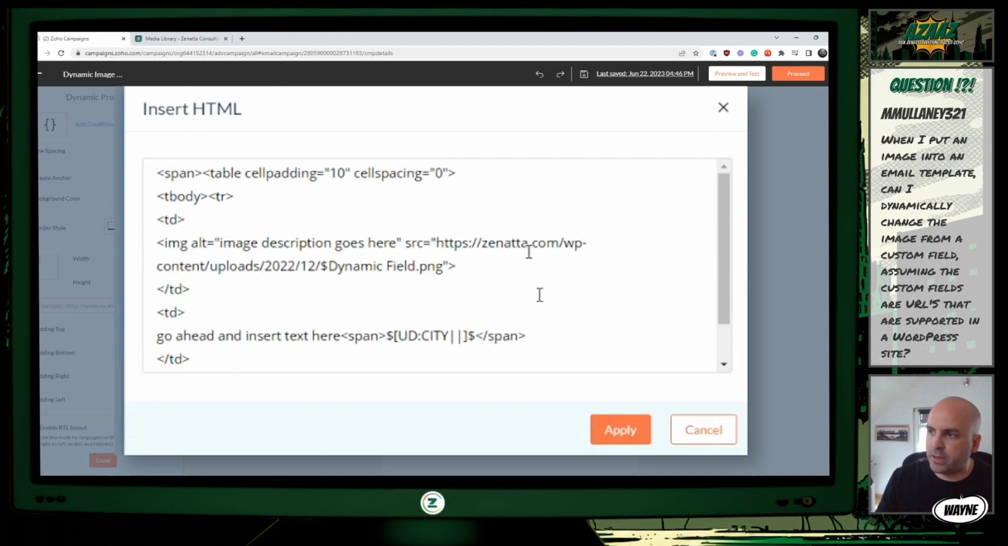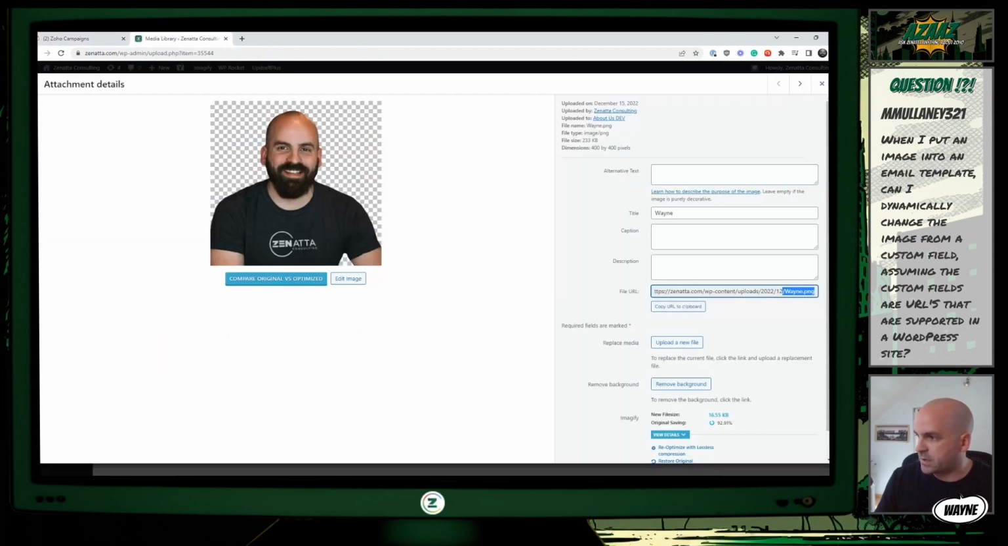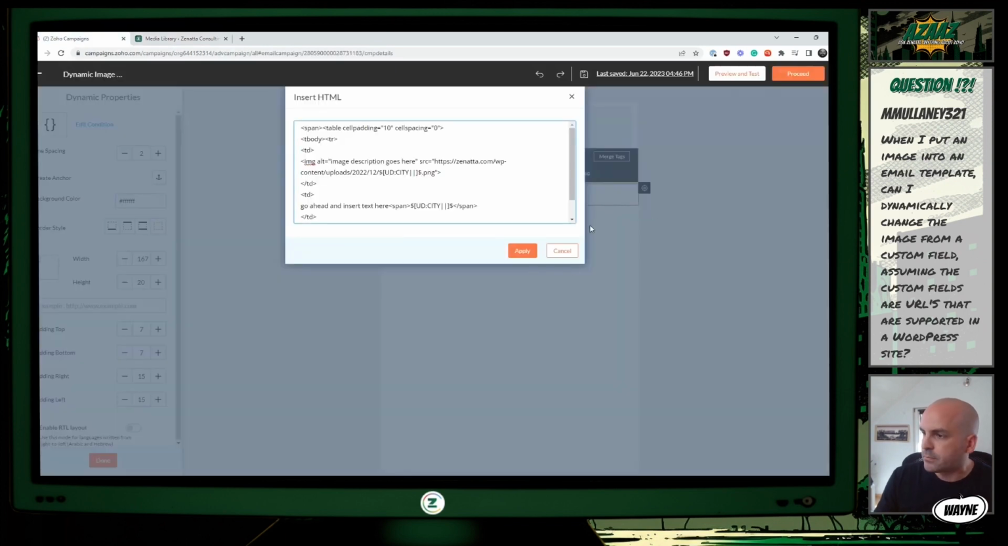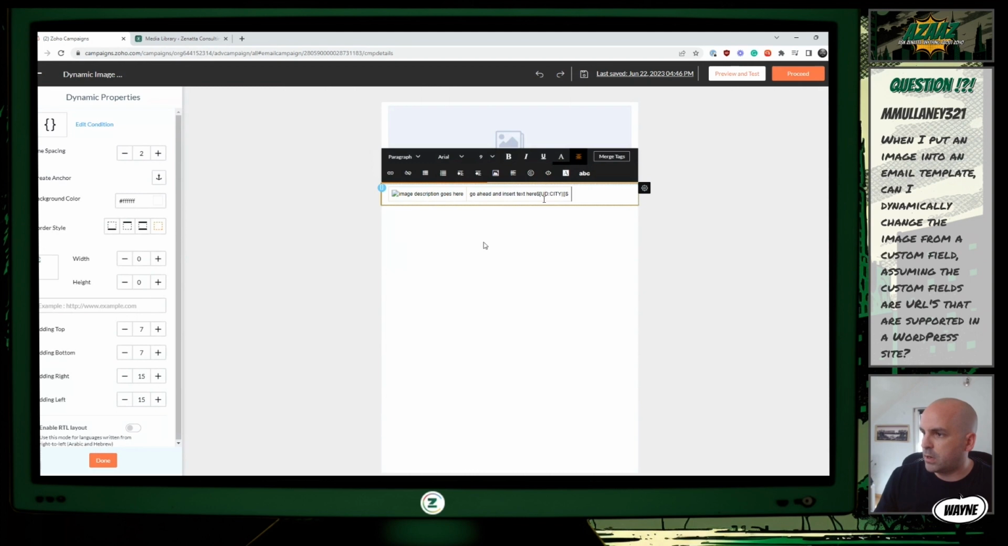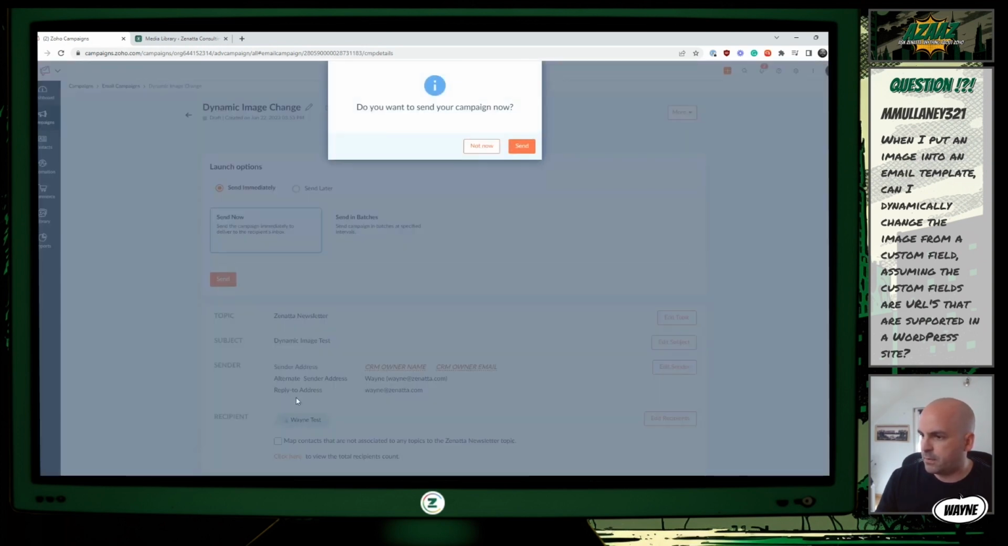So if you're loading images into your WordPress site, the dynamic field in this instance, we're going to go ahead and use city and then end it with the PNG because that's the file type that I have it saved as here. And we're going to go ahead and hit apply. We can go ahead and see that we have a table built here. We're going to go ahead and proceed. And I'm going to go ahead and send this to myself.